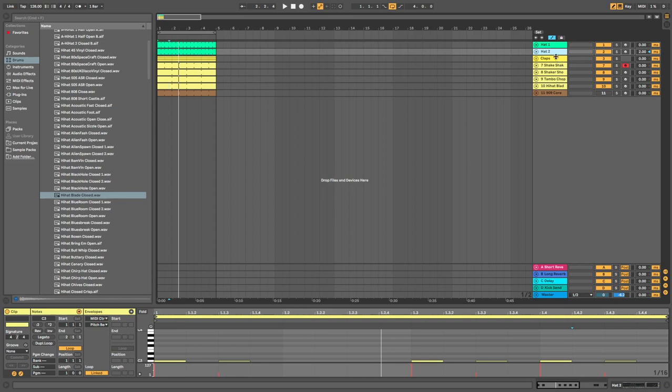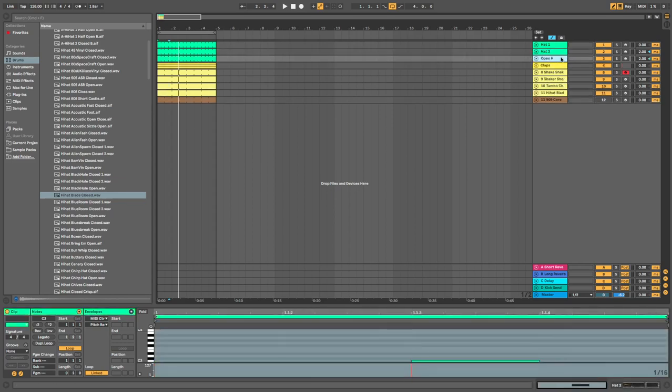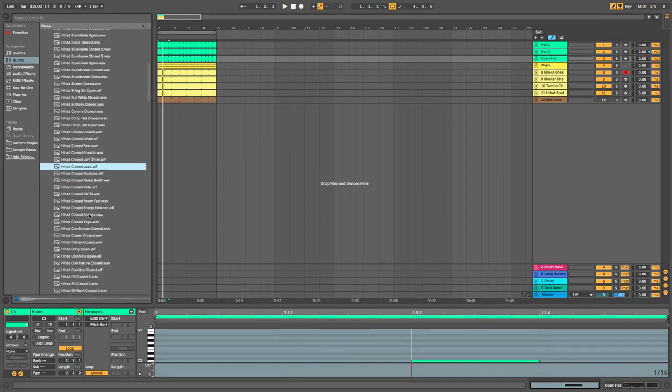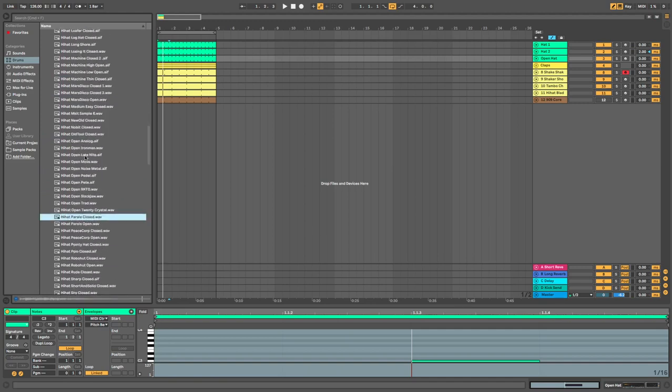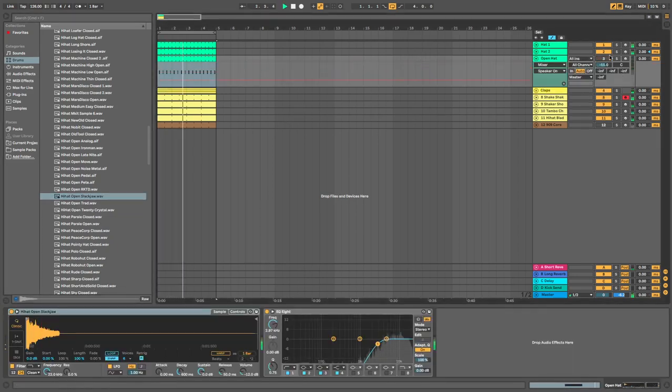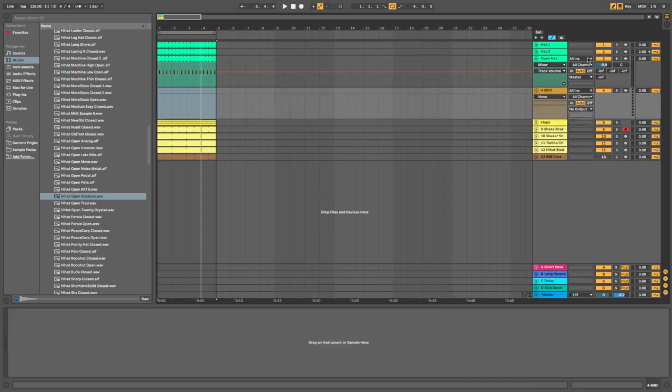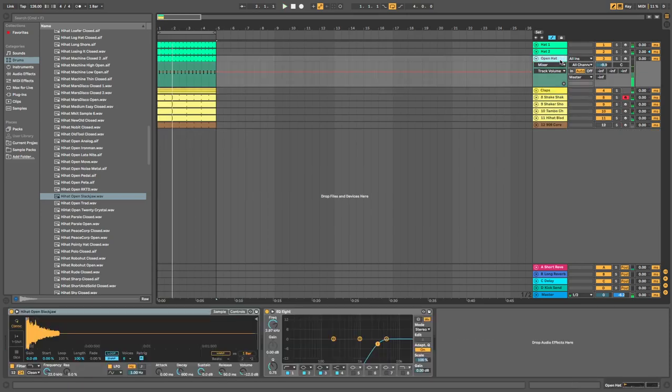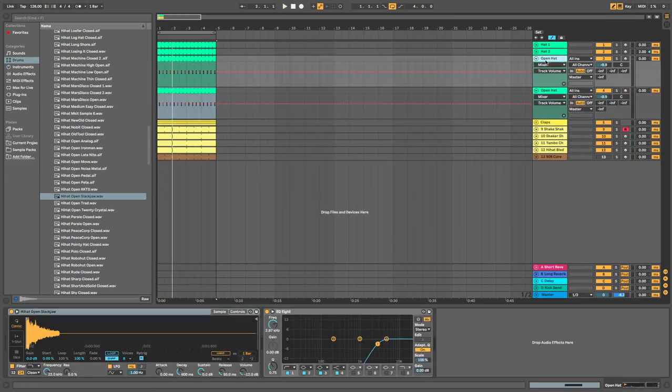So we'll duplicate that. And then we can introduce that later in the track. Open hat. And then we're going to put one more hat in as a bit of variation. Probably copy this over. Command D. And we'll also bring this slightly down.